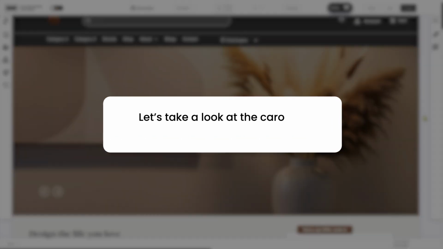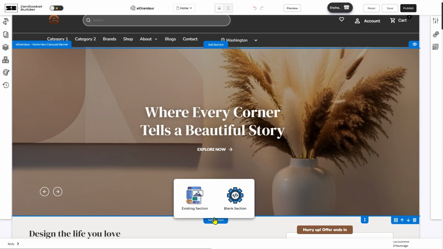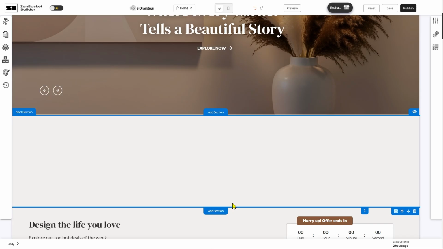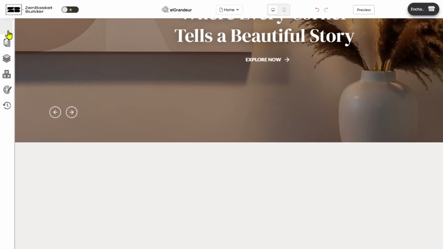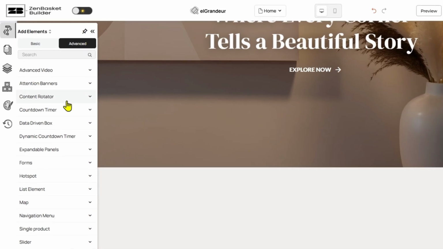Let's take a look at the carousel element in ZenBasket Builder. Add a new blank section. Then from the left side Properties panel, go to Add Elements. Click on Advanced section and open the Content Rotator.